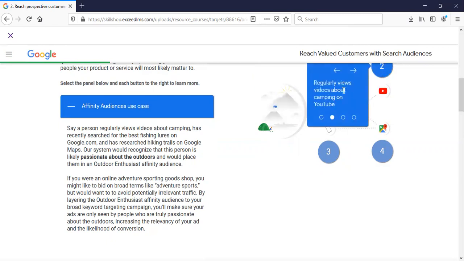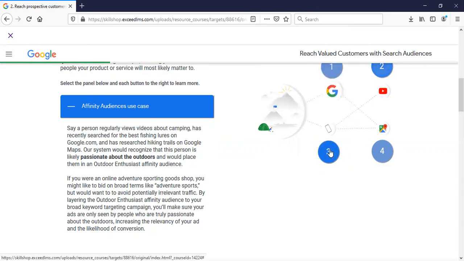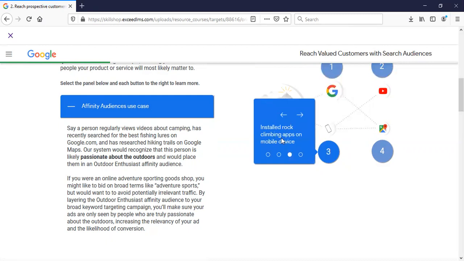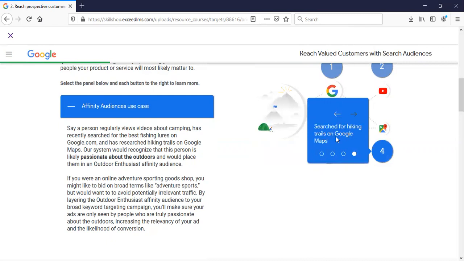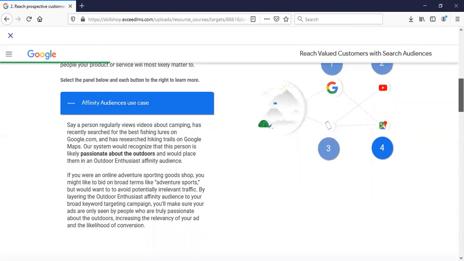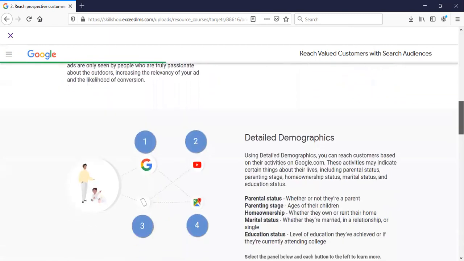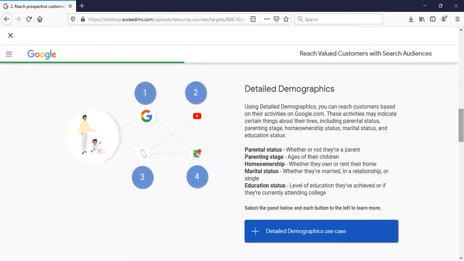Search for the best fishing lure on google.com. Regularly views videos about camping on YouTube. Installed rock climbing apps on mobile device. Search for hiking trail on Google Maps. We're just letting you know that all these activities will be saved on the person's device. So Google already knows that this type of person should be put in a certain type of audience because this person is showing interest in a particular thing.